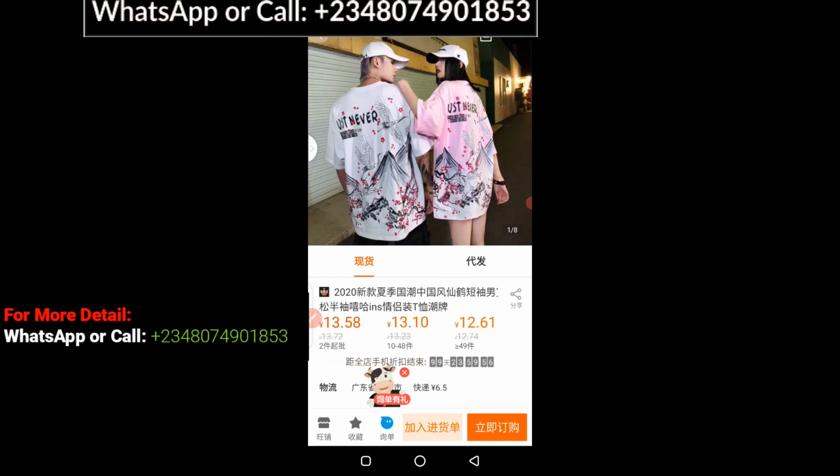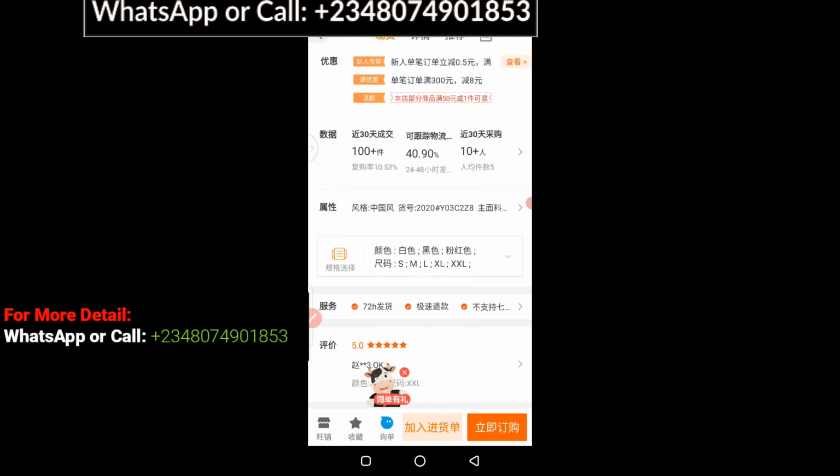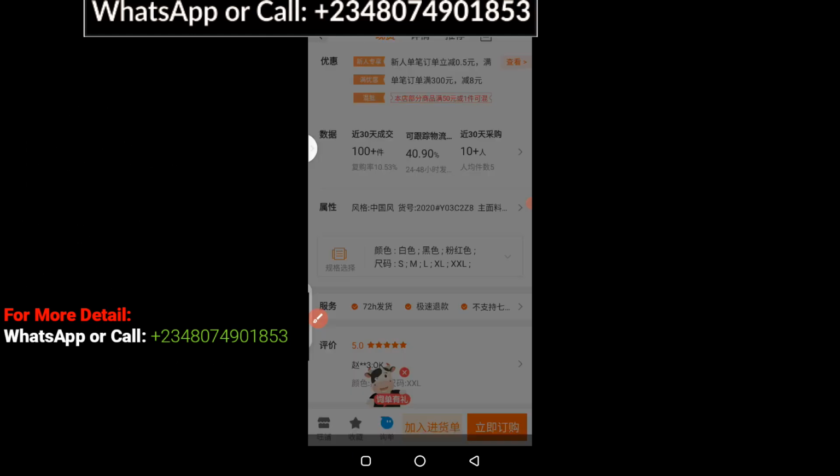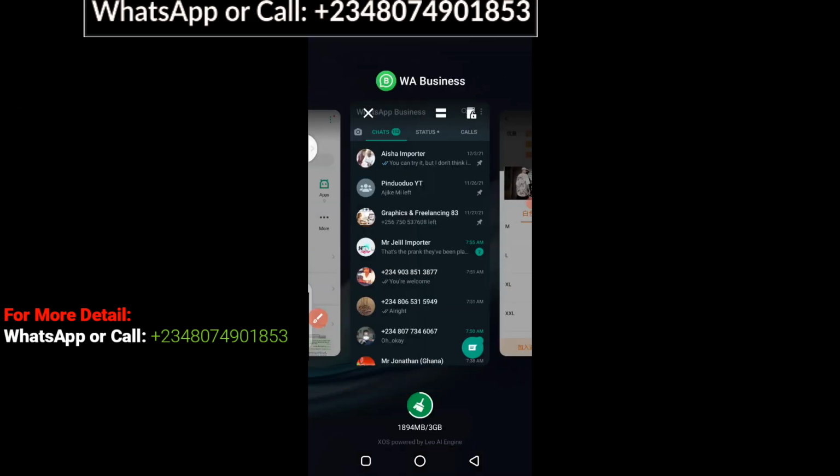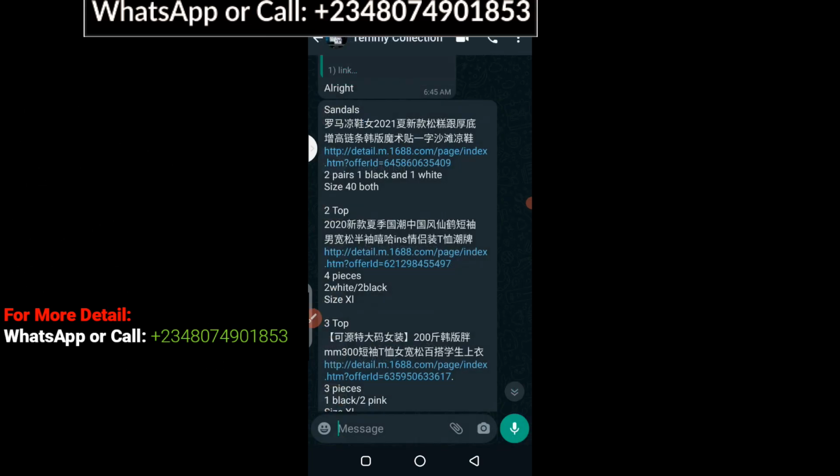Okay, so I have to scroll down just like the normal procedure. Then you click on here. So this is pump up. Then the instruction was 2 white and 2 black. So let me translate. This is white and this is black. And the size is XL. This one here is XL. Okay, so let me quickly reconfirm. XL, 2 black, 2 white.